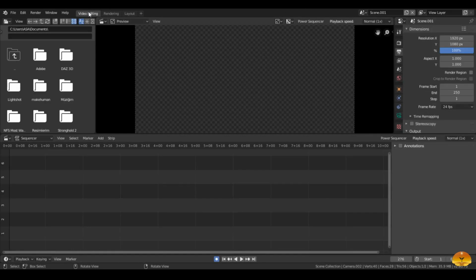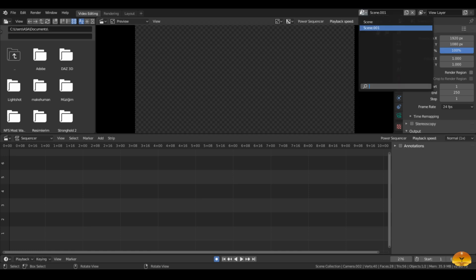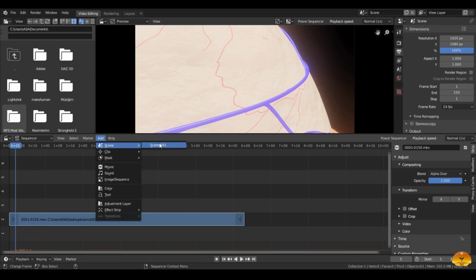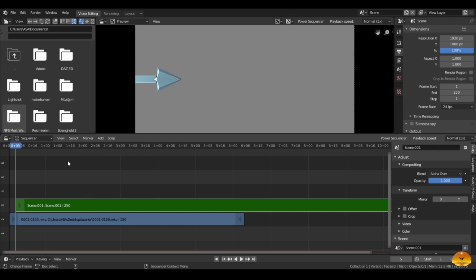Now let me show you how to combine these scenes, how to insert this scene into our sequencer. First choose our sequencer scene again, then choose the frame you want to insert, then press add and choose the scene. As you can see, the inserted arrow doesn't have a transparent background, that's why we can't see our video.